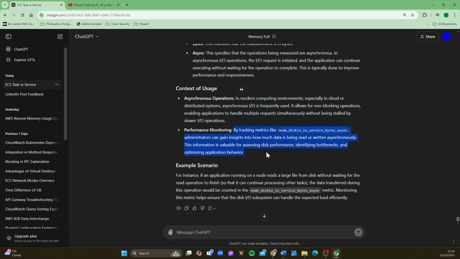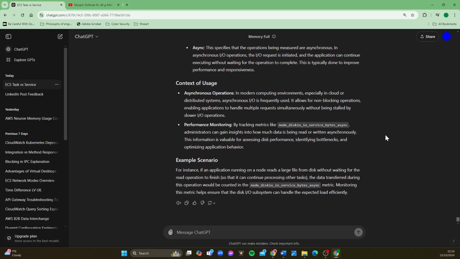By tracking metrics like node, disk I/O, I/O service, bytes, async, administrators can gain insights into how much data is being read or written asynchronously. This information is valuable for assessing disk performance, identifying bottlenecks, and optimizing the application behavior.